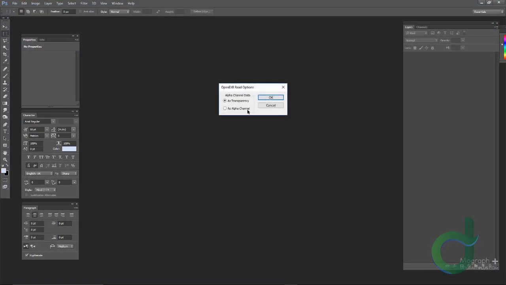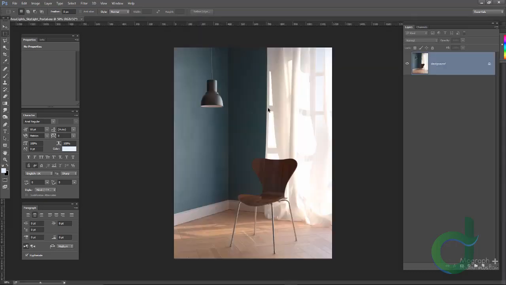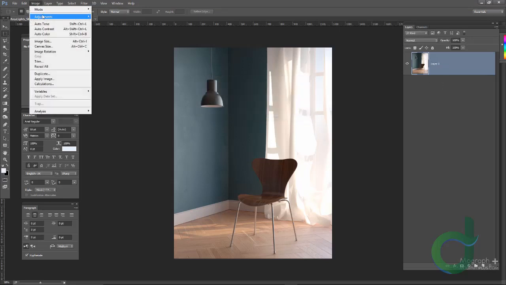Okay, you have 2 options: alpha channel data as transparency or alpha channel. If you want to keep the exact look of the environment behind the windows, make sure to enable as alpha channel. And if you want to mess with the background, maybe replace the sky or something like that, you can enable as transparency. In this case, I don't want to mess anything, so let's have as alpha enabled and press OK. Now double click on the layer and unlock it. From the image menu, change the mode to 16 bits per channel.